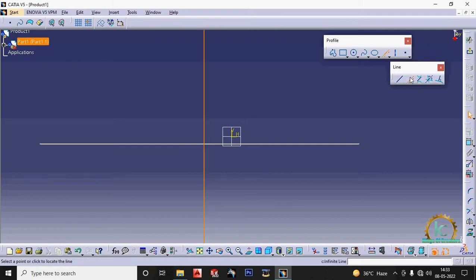Third one, line through two points. Select the line through two points and then click on the workplace. Then give it an angle to the line. For example 50, you will get the infinite line at a 50 degree angle.